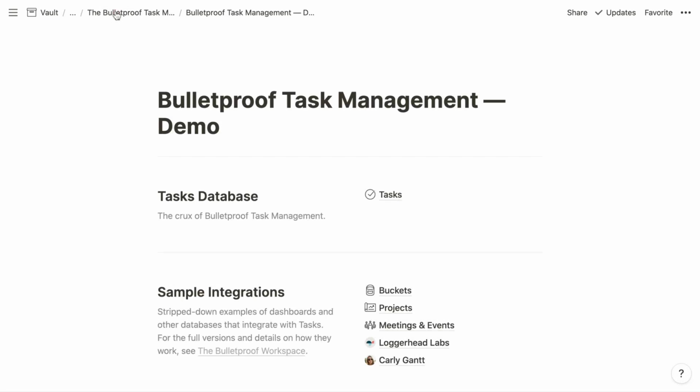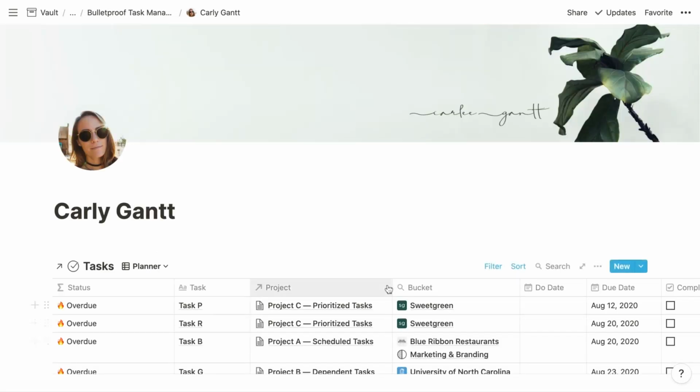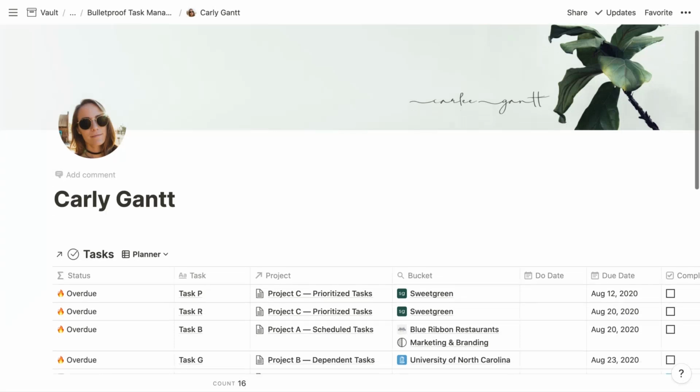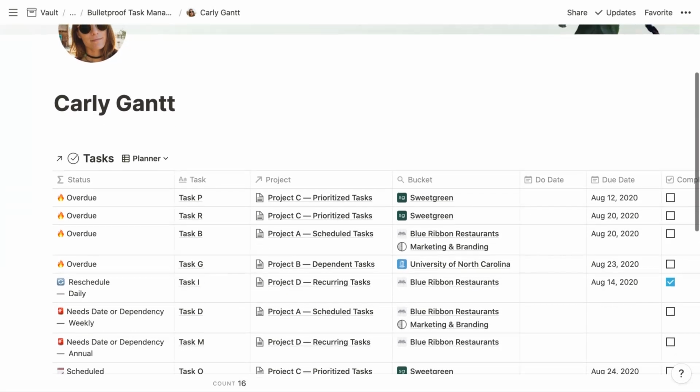So those are two examples of displaying filtered views of tasks within other databases. But you'll also have dashboards of other types in your workspace. And in the Bulletproof workspace, there are personalized dashboards, and then there are team or company dashboards. So let's take a look at the personalized one. And just like those other database templates, this personalized dashboard typically includes a lot more information, but I've included only the tasks for this demonstration.